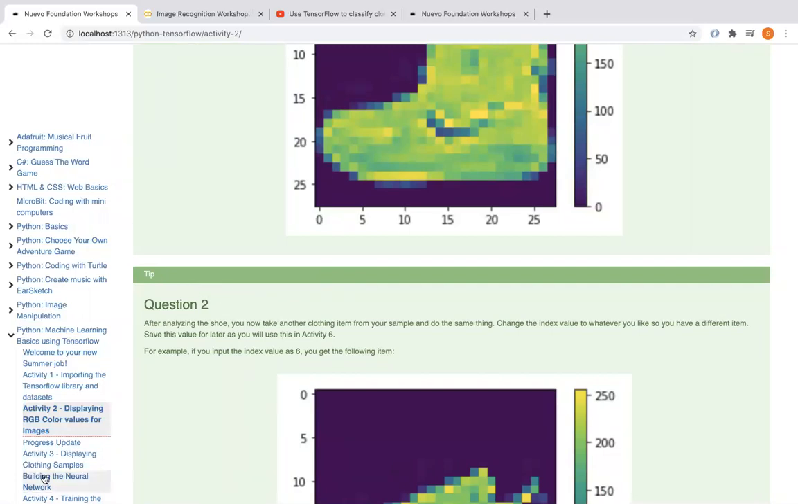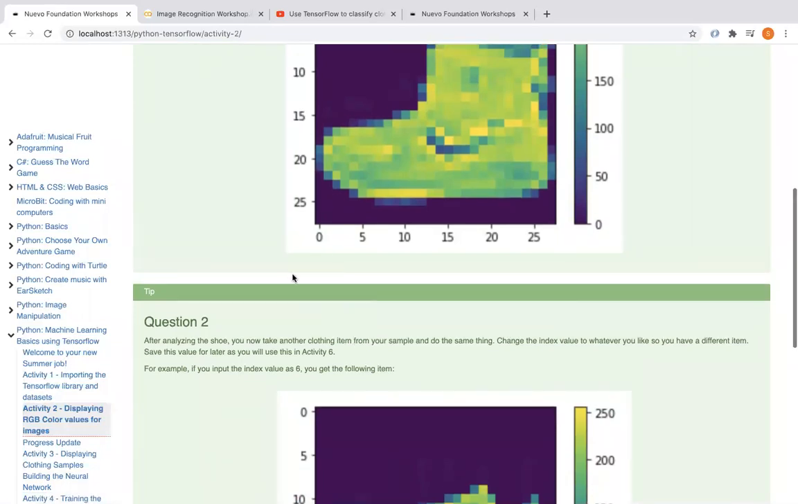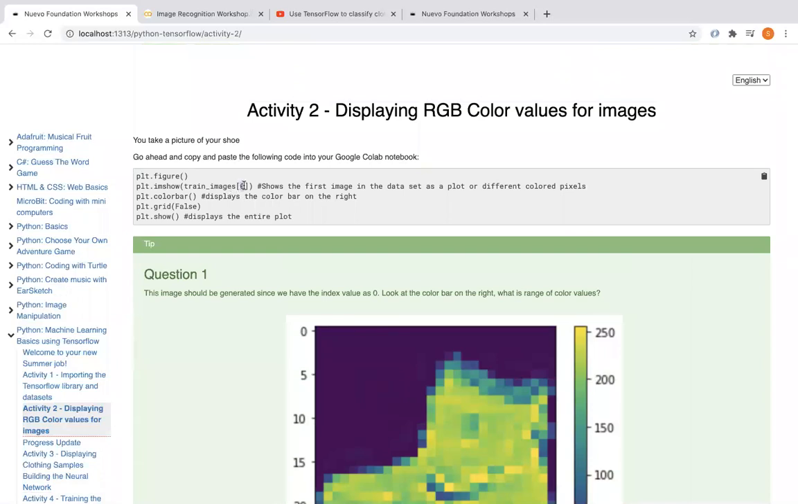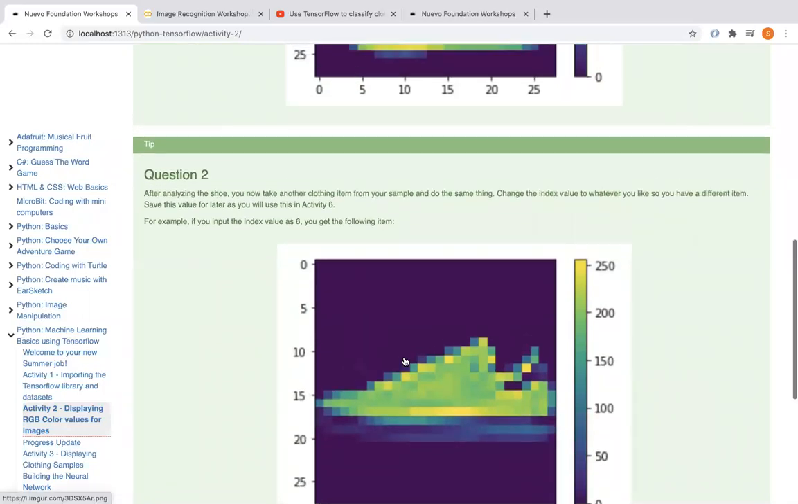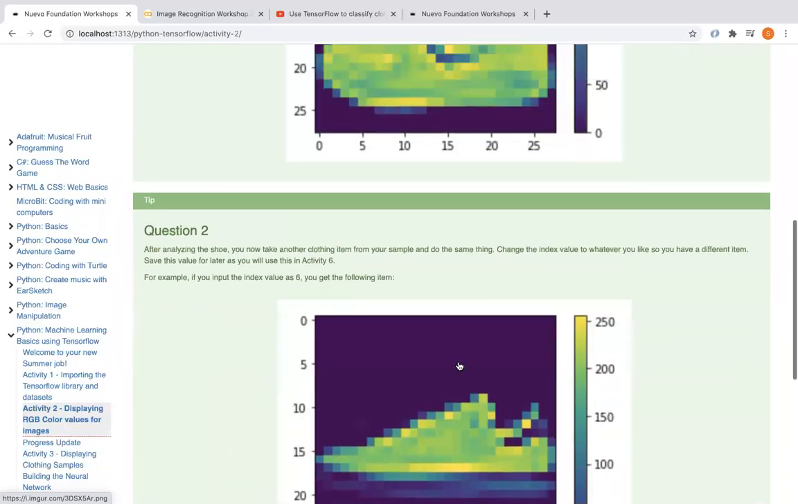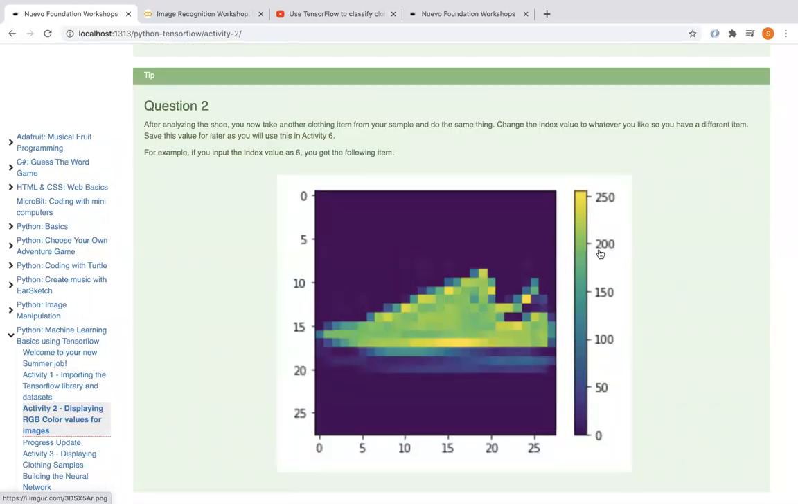For this question, you'll be doing something similar to question 1, except you'll be changing the value of this index over here so that you get another image generated. So it would look something like this. You should expect to have an image print out like this. It doesn't have to be exactly like this image over here, but as long as you get this general description, you're fine.